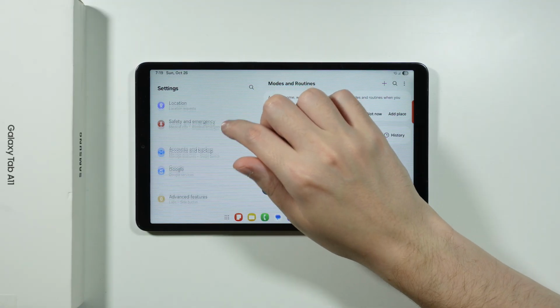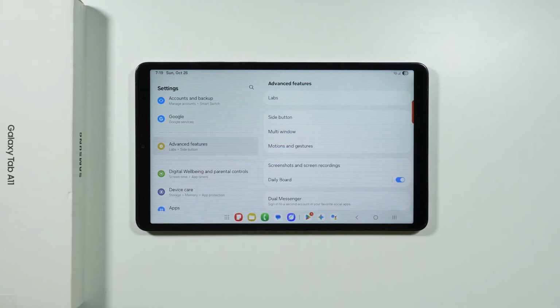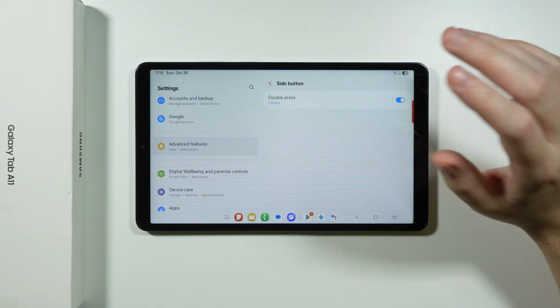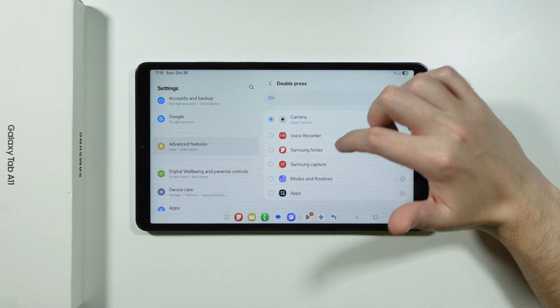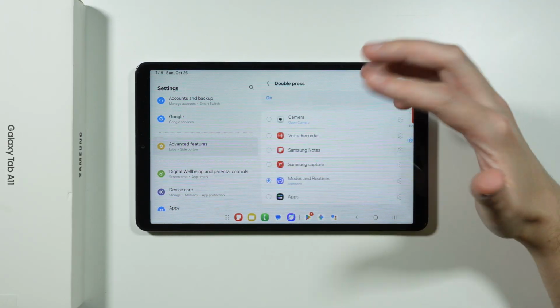Now, on the left side again, we're gonna scroll down this time to Advanced Features, go to the Side button, and we have double press. Unfortunately, there is no press and hold. We can only customize the double press shortcut. And in here, you want to choose Modes and Routines, and then of course we want to select our Assistant routine.